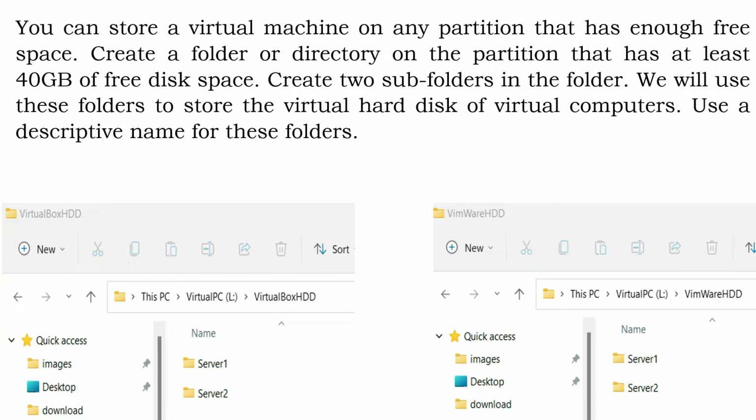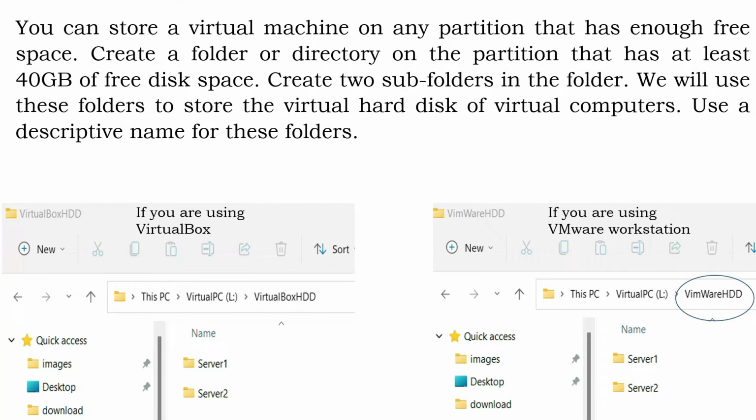You can store a virtual machine on any partition that has enough free space. Create a folder or directory on the partition that has at least 40 GB of free disk space. Use a descriptive name for the folder. For example, if you are using VMware Workstation, you can use the name VMware HDD. Or if you are using VirtualBox, you can use the name VirtualBox HDD. Create 2 subfolders in the folder. We will use these folders to store the virtual hard disk of virtual computers.